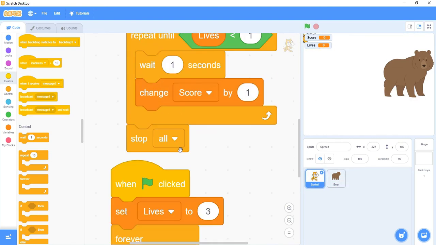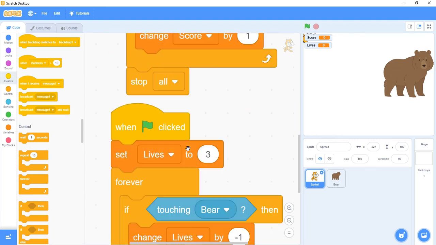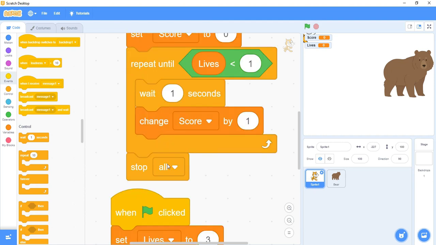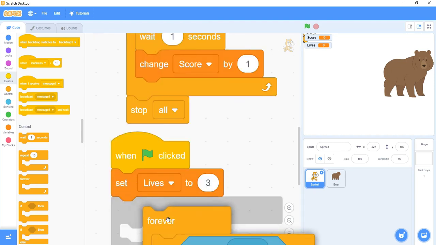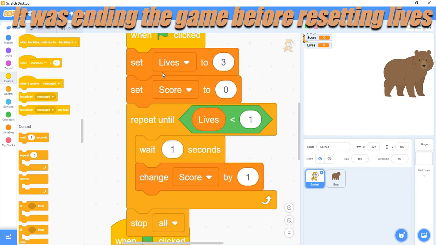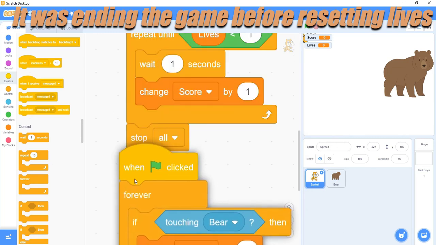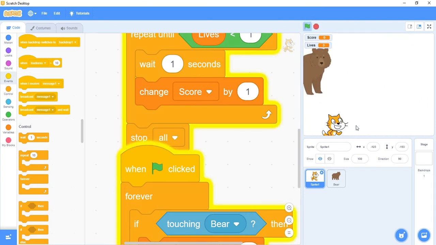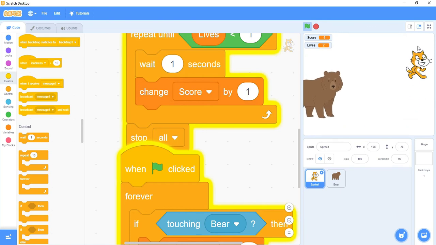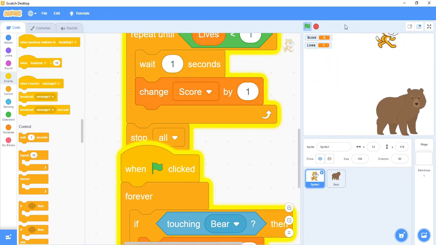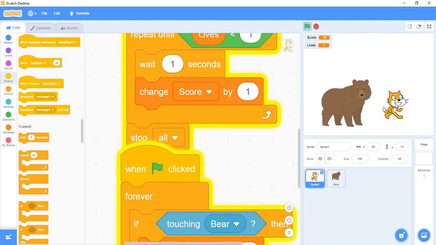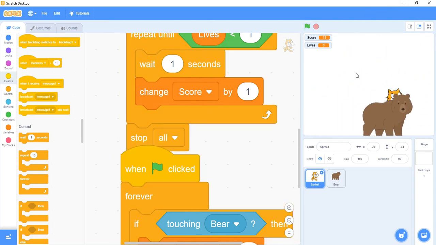Alright, let's see what's happening. So let's go ahead and move this part up here. Let's run the code. All right, so now it's going. Okay, I'll try touching the bear. I lost a life. I have one more life left. And let's go ahead and have the bear touch again. And it stops the game.